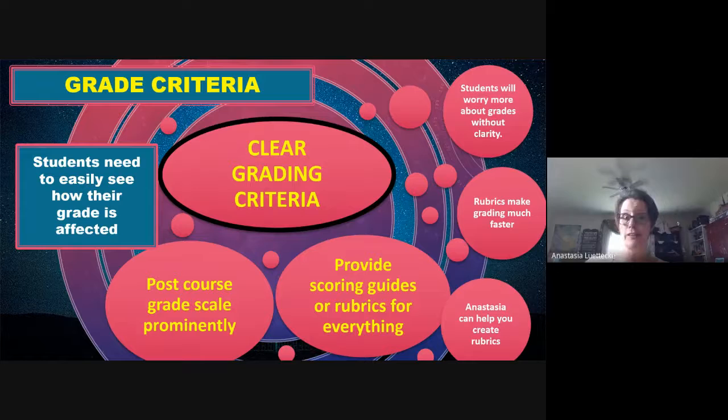That gives you objectivity. That gives clear guidelines for students. They're going to worry more about their grades if they don't have some clarity there. Rubrics will help grading be much faster, so it's a big plus for online. And I can help you create rubrics for just about any need. I'm getting very fast at it.